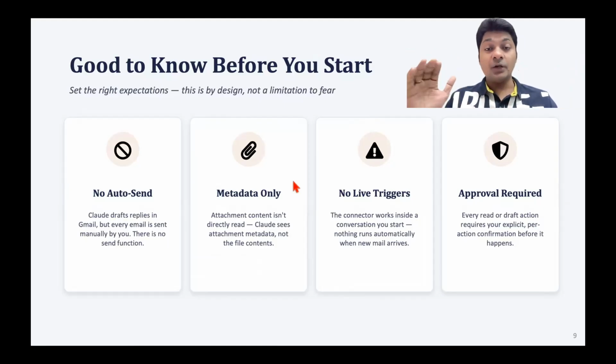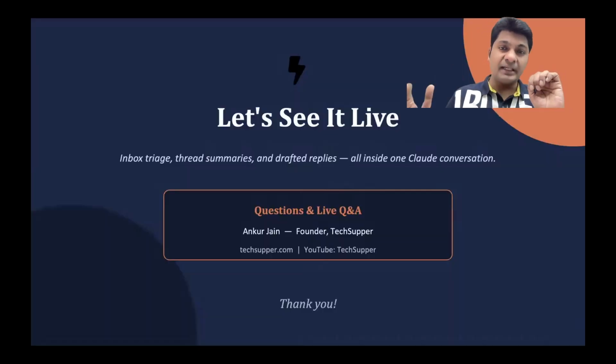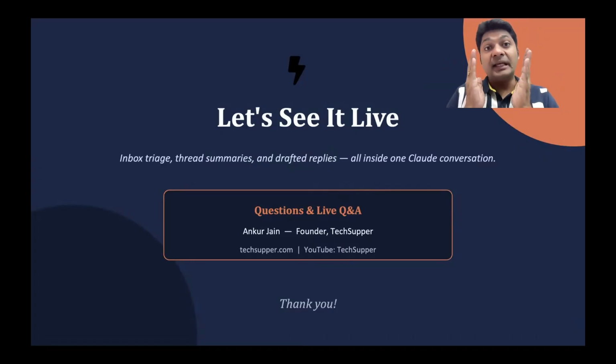Honestly, these are not limitations to be worried about. They are actually why this is safe to hand real inbox access to. So let's begin with a live demo and see how you can connect your Gmail inbox with Claude Desktop. And let's start with some prompts to work on your inbox.